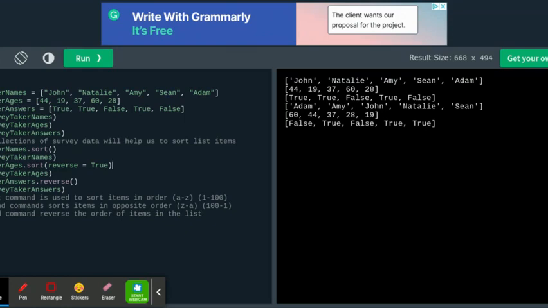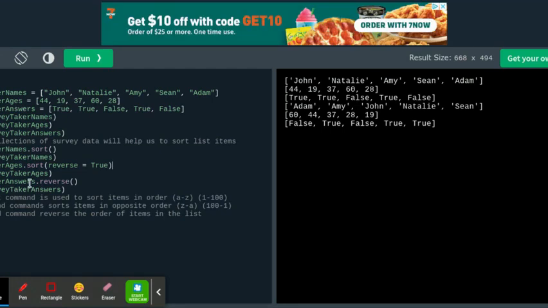Now, the survey taker names and then .sort and empty parentheses. This means that we are sorting them alphabetically. So as you can see here, Adam, Amy, John, Natalie, Sean, in alphabetical order. And again, all of these can be done with true or false, int variables, and strings.